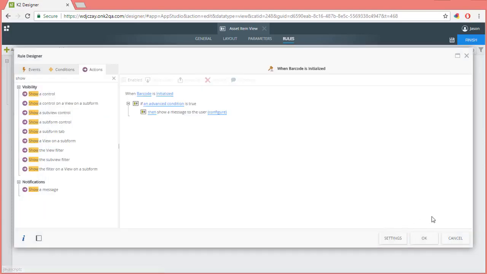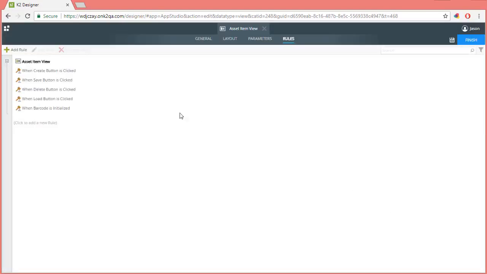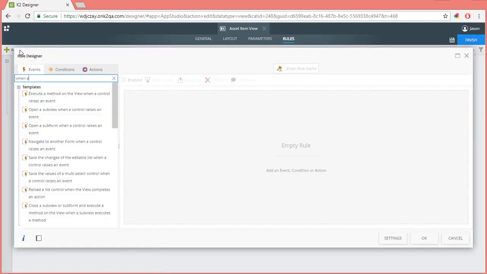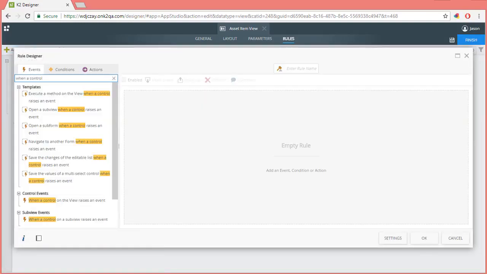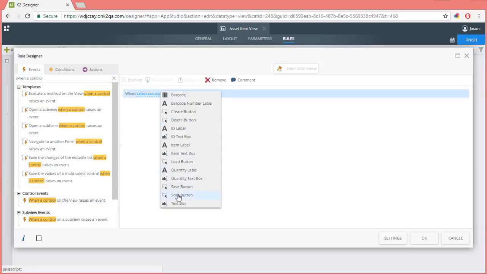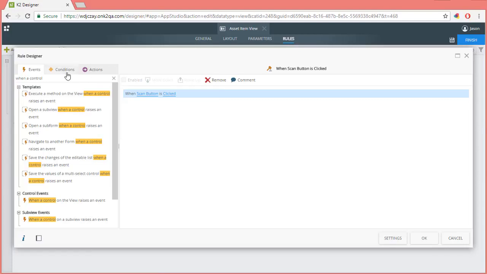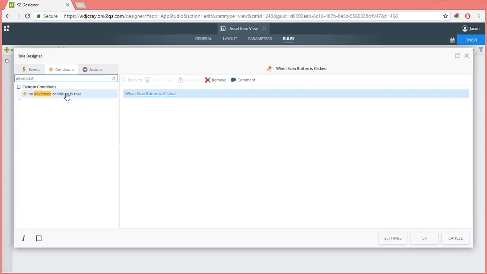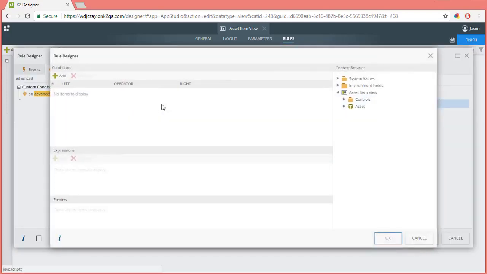Then we can add the next rule for when the scan button is clicked. The event for this rule will be when a control on the view raises an event. I'll select the scan button control and its clicked event. Next, add an advanced condition as follows. In this case, the condition handles if the device is supported and allows the rule to continue. I'll add another advanced condition is true statement here.